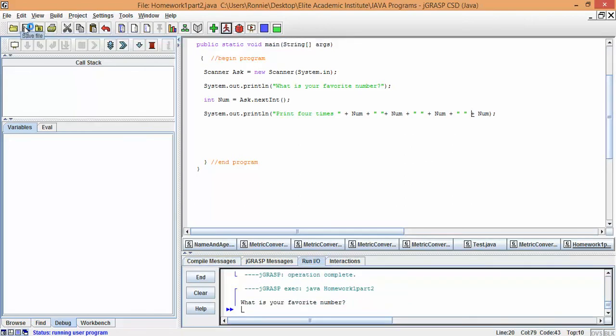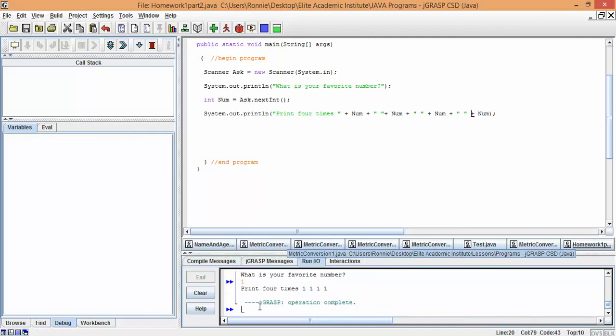Uh-oh, let me do that again. Something's wrong. I messed up. No, it worked. I'm sorry. So here we go. What is your favorite number? Print 4 times. 1, 1, 1, 1. Boom. So really, we can do what we want.